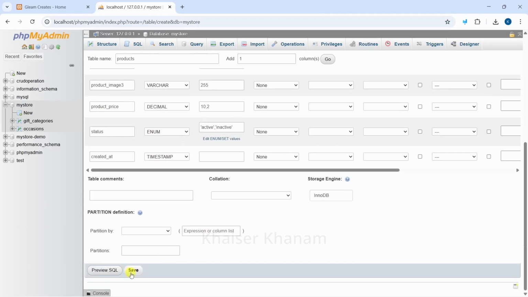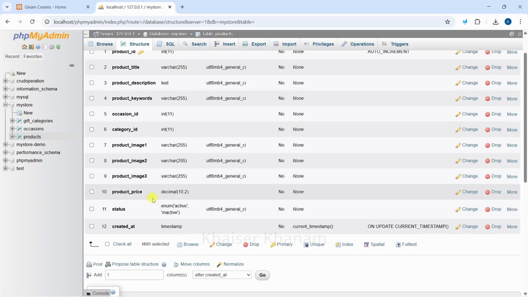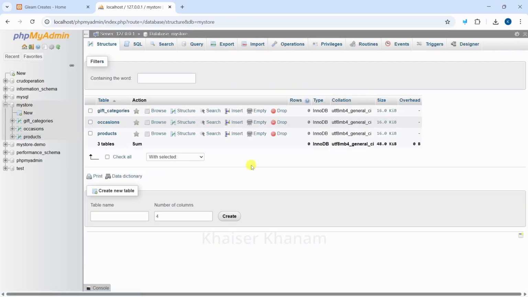Once it is done, click on save. Now you can see our products table is created. Whatever data type and values we have given, that is being displayed. For decimal, we are having length as 2 and 2 decimal places. And inside the enum data type, we are having two values, active and inactive. So currently inside the MyStore database, we are having three tables: gift categories, occasions and products.